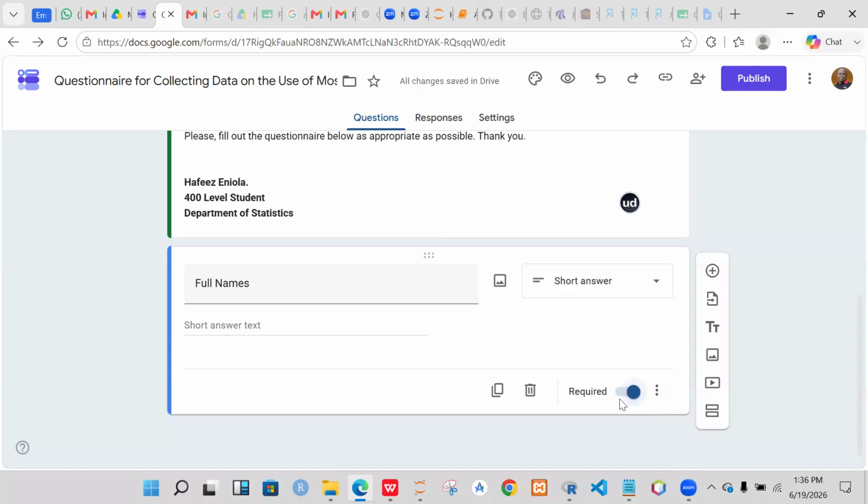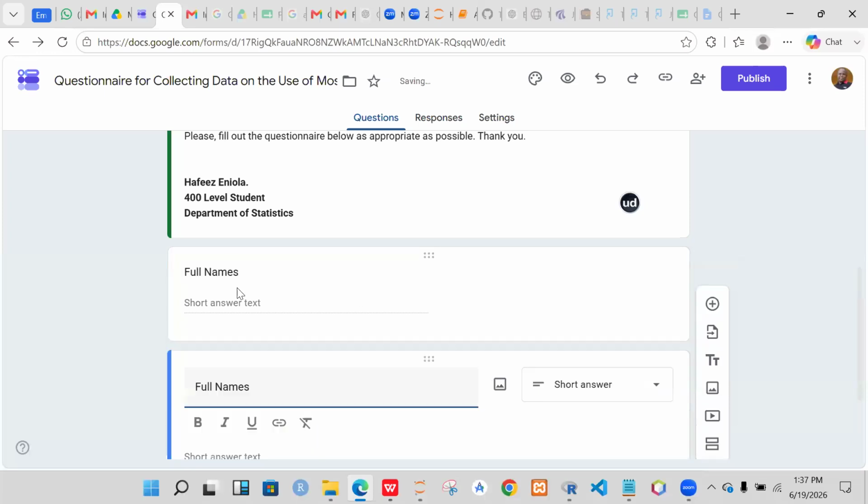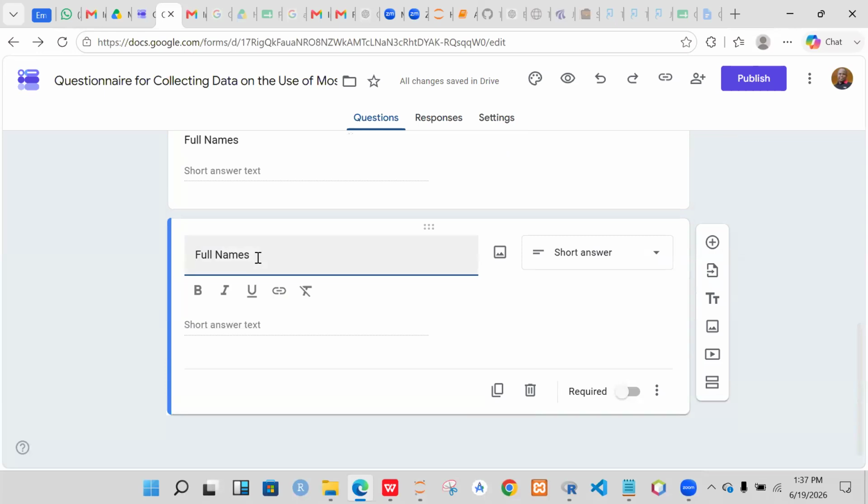Required means it's a requirement. They must answer this question before they can submit. That's the meaning of required. But if you close it back, that means it's not required, so they can submit the form without filling this place. This place means duplicate. You duplicate it to the next one, and what is here will drop down again.